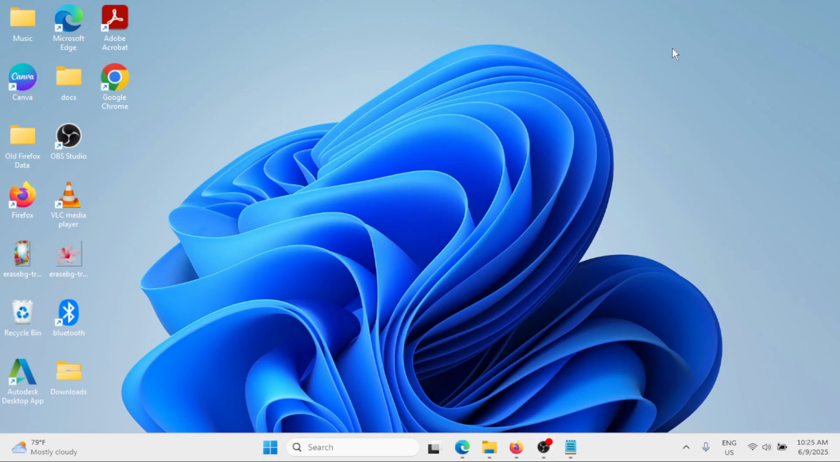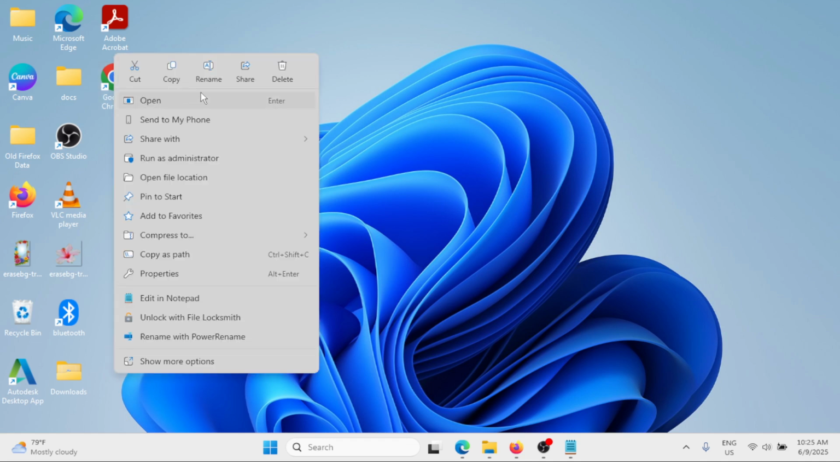In this video tutorial, I'm going to share with you how you can disable efficiency mode in Google Chrome. So let's get started. Locate your Google Chrome desktop icon, right click and then select Properties.